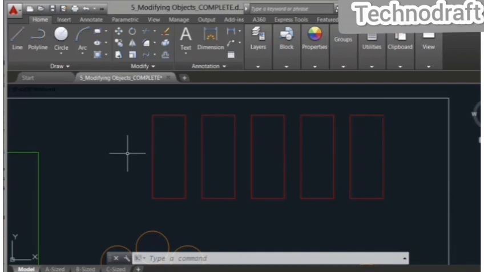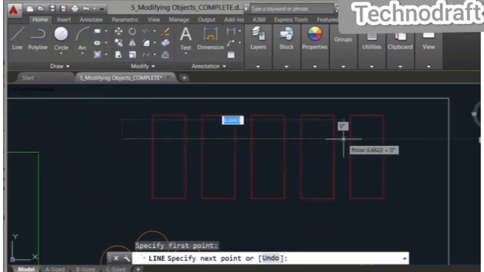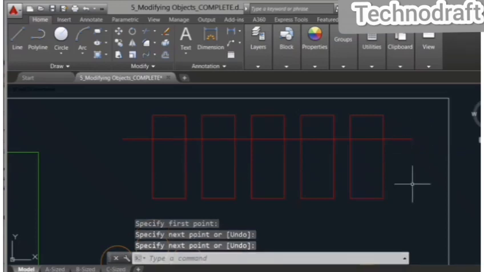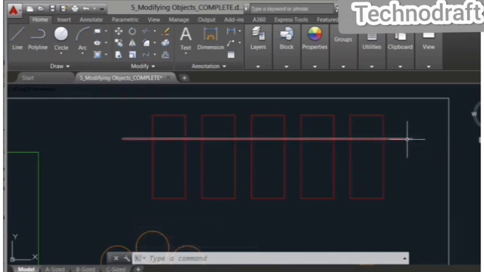What we are going to do is draw 2 random horizontal lines across our group of rectangles. So go to the line command in the Home tab on the Draw panel and just place a point here. Use your polar tracking to keep it horizontal. So make sure your polar tracking is on, and we are going to drag that across like that. Then I'm just going to press enter to finish the line.